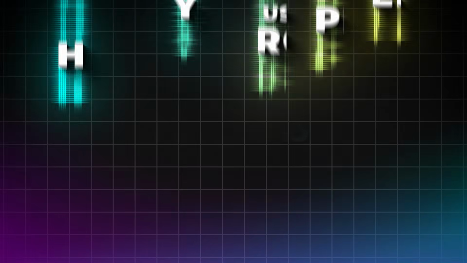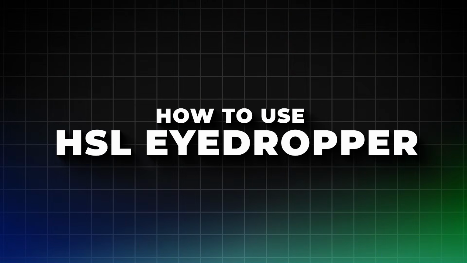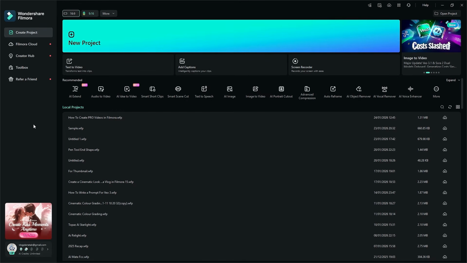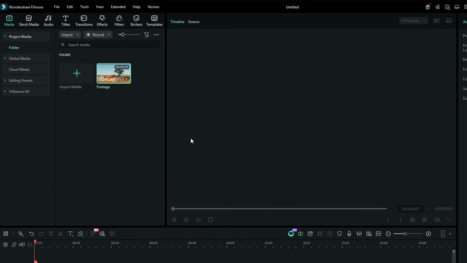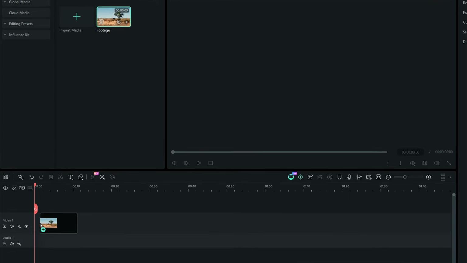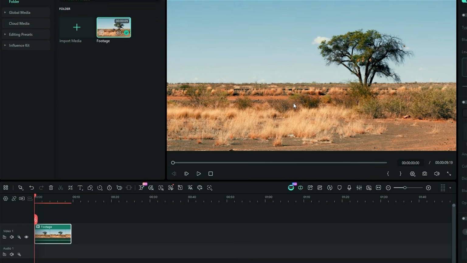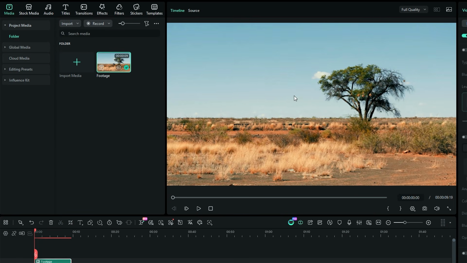Let's see how to use the HSL Eyedropper Tool. First, launch Filmora and start a new project. Then, import the footage that you want to adjust to the media bin and place it on the timeline. As you can see in this footage, the sky's not that blue and other colors are also not looking good. Let's fix them one by one.